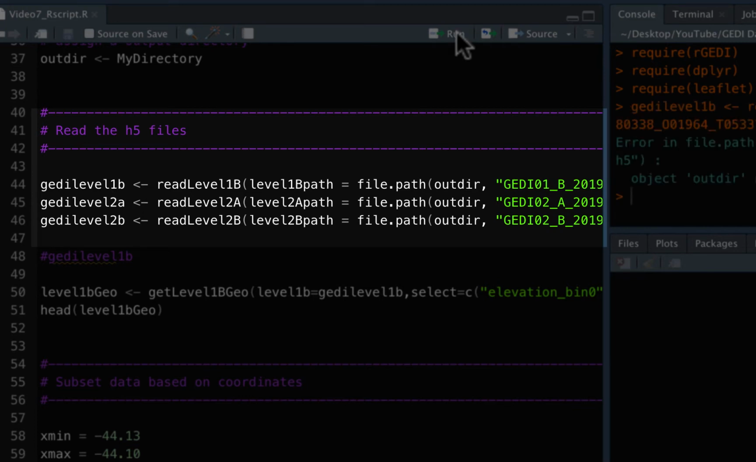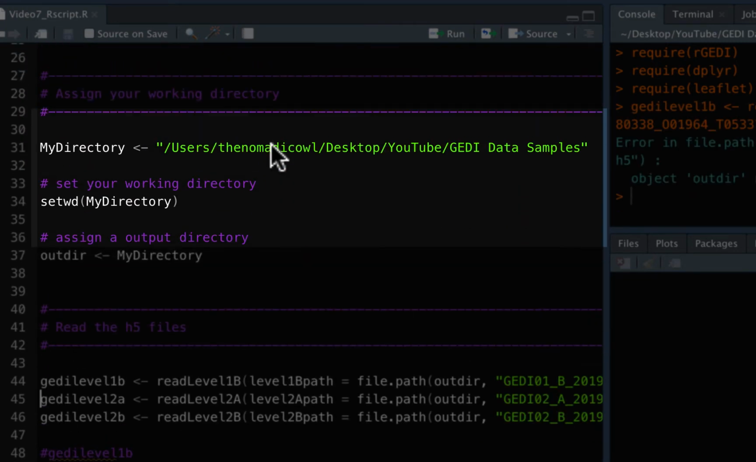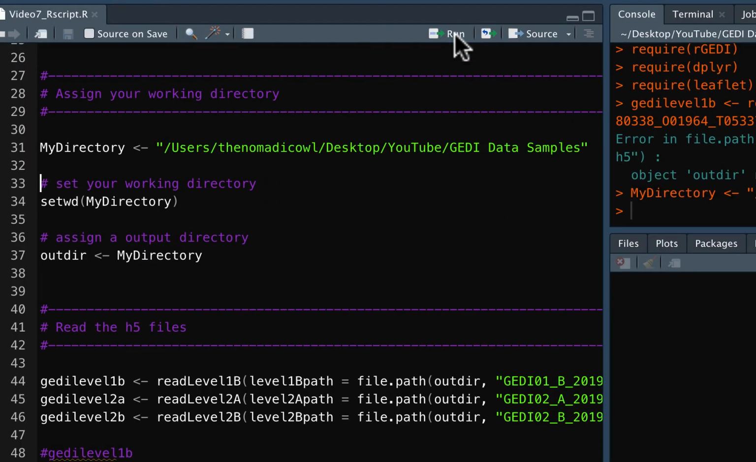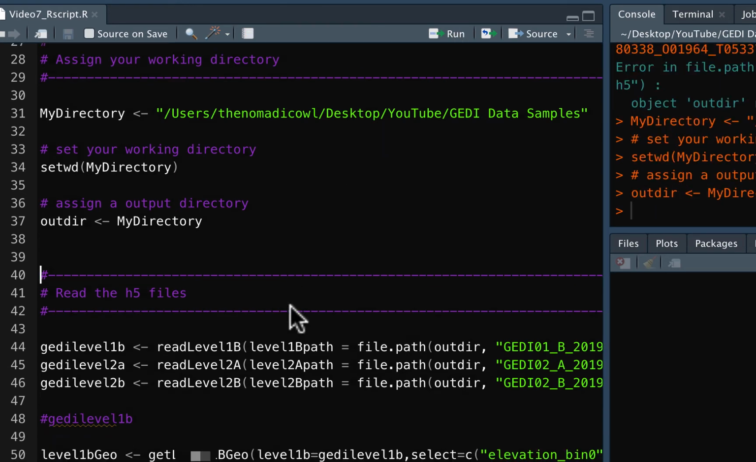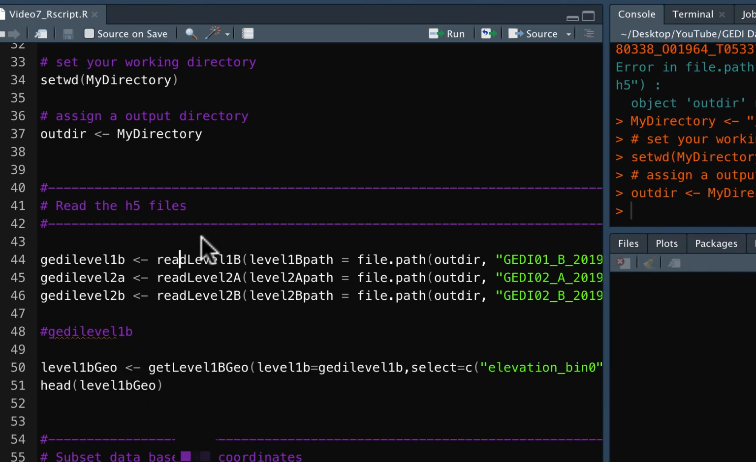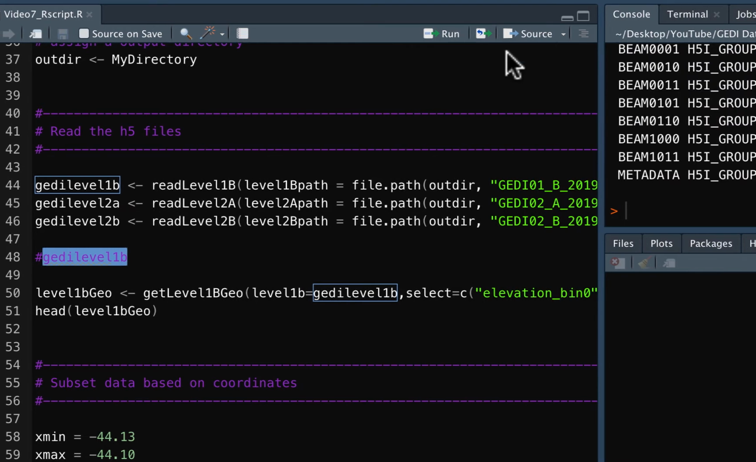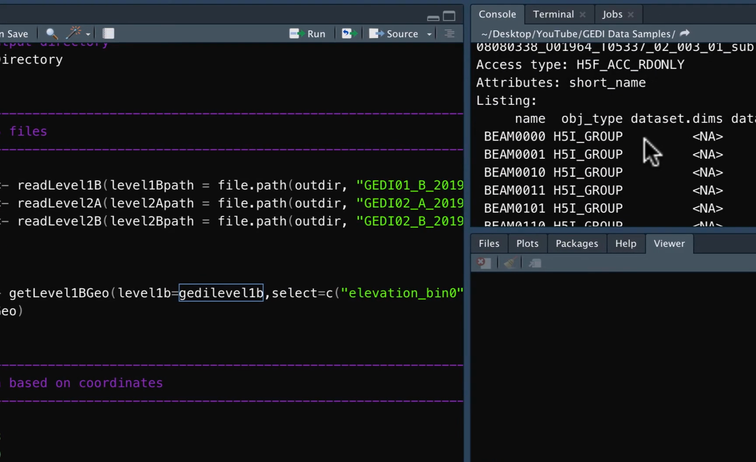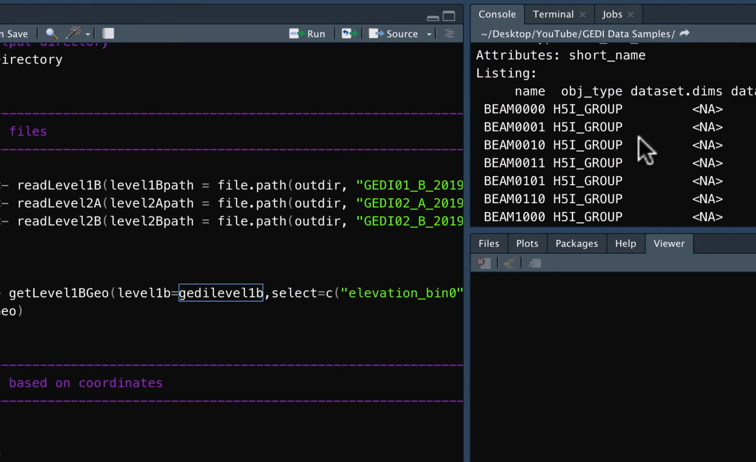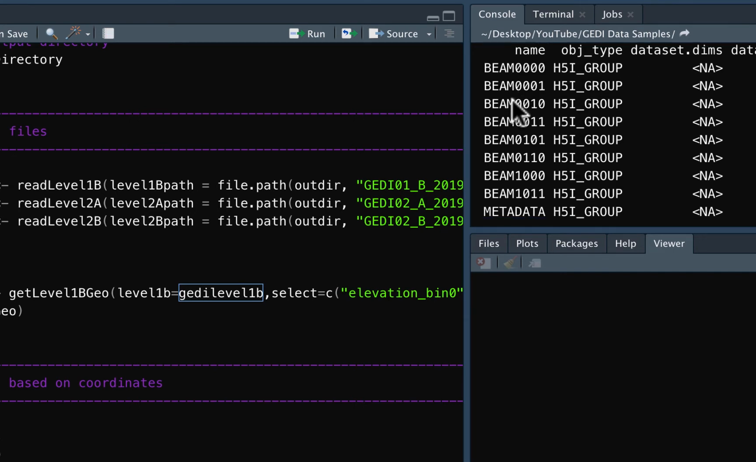So run this code. Oh yeah, we need to first run these things. I'm assigning my working directory and also my output directory, and we will read the H5 file which I just showed you. So now we have read the file. If you just check out this variable, you can see that actually there is not a lot of information available here other than the name of the beam.